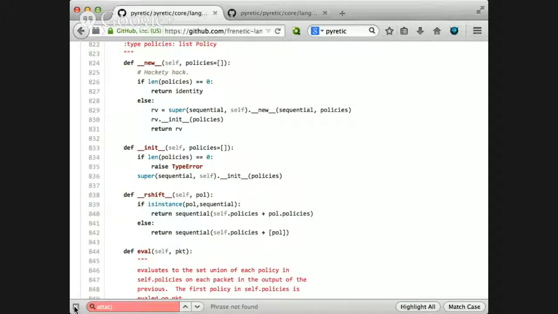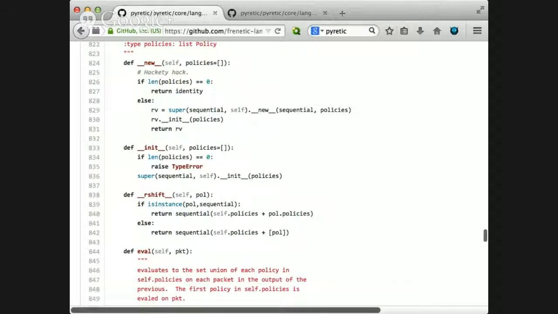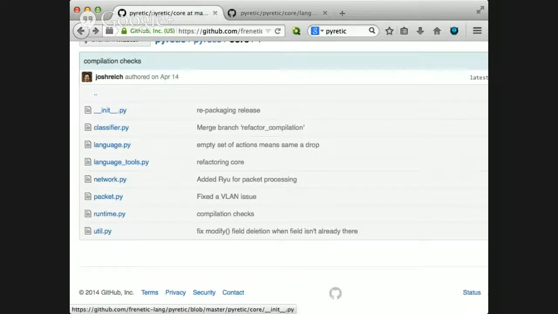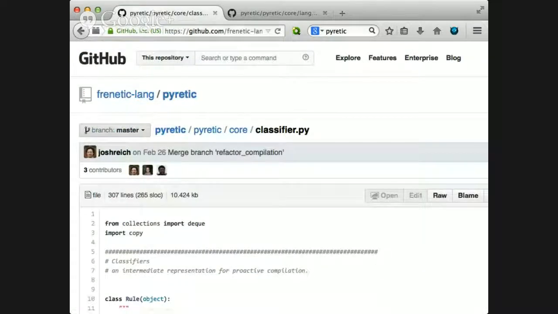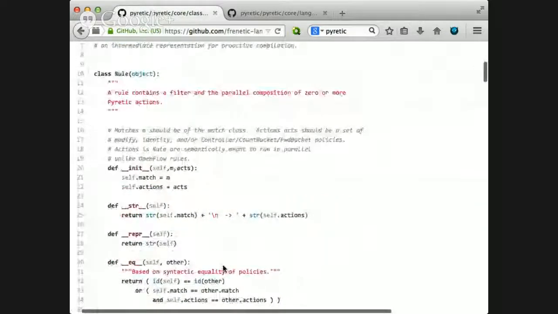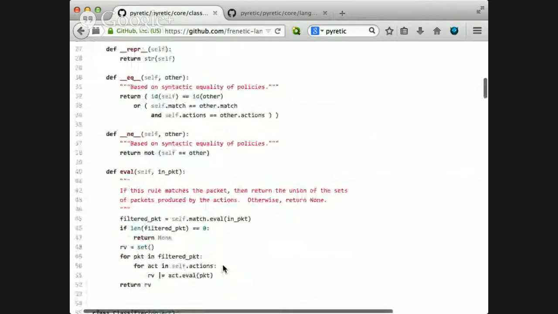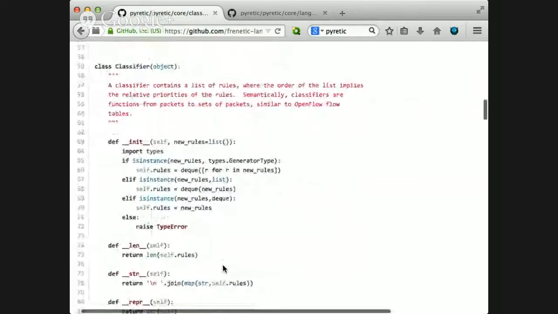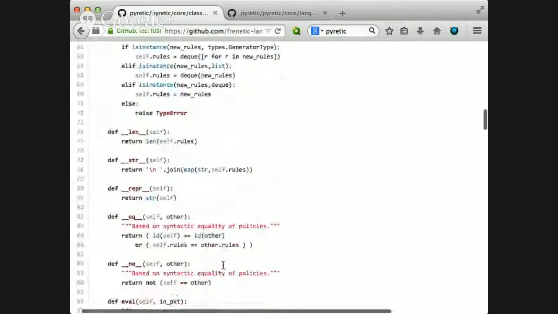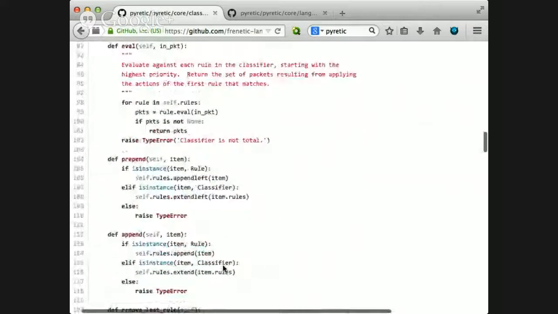Okay, cool. So we got that. So now we're going to go back to classifier, and we're going to see how parallel and sequential composition on classifier entities work. Now, to review, with classifier we've got rules. Rules are a match and a set of actions. We've got classifiers, which are just a list of rules.